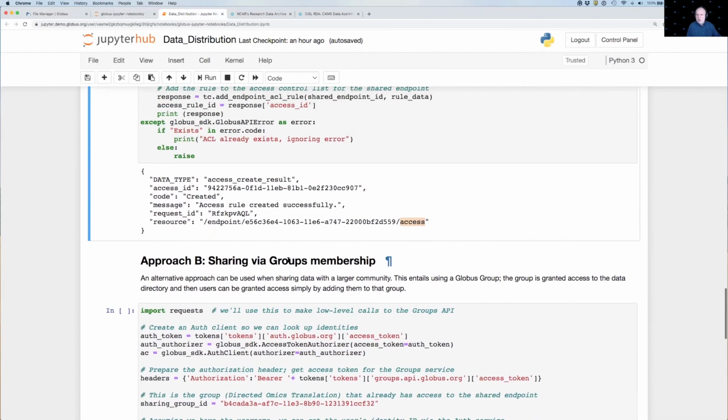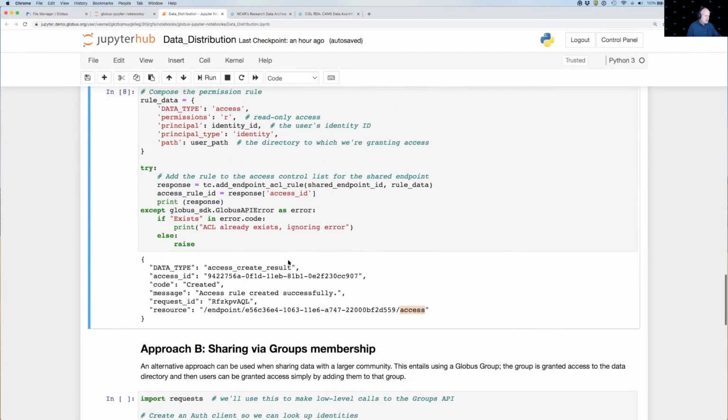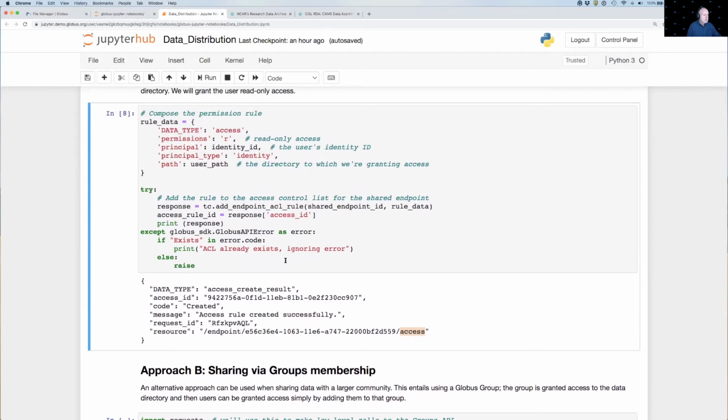So let me pause there. Any questions? I'm throwing a lot of stuff at you folks right now. Just want to make sure. Yeah. Can you remind me who owns this endpoint? Who gave you permission again?